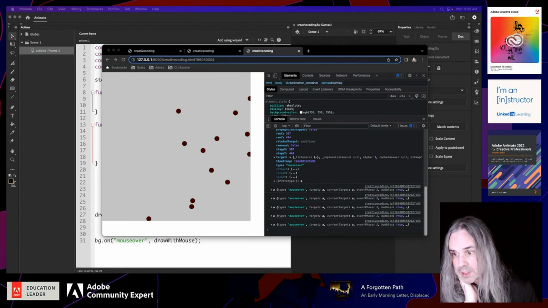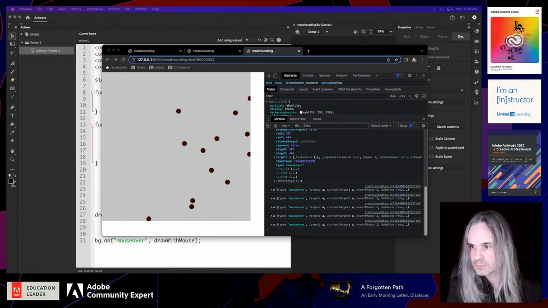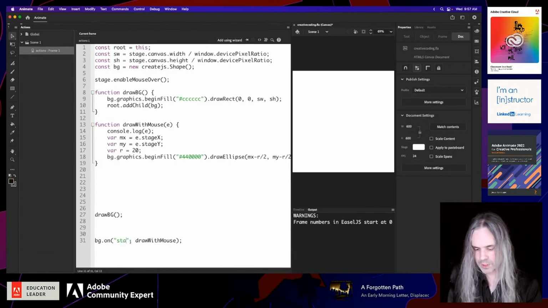For EaselJS. This does say we have a stage mouse down. That's so strange. Stage mouse move. Stage mouse move. But I think I have to bind this to the stage.